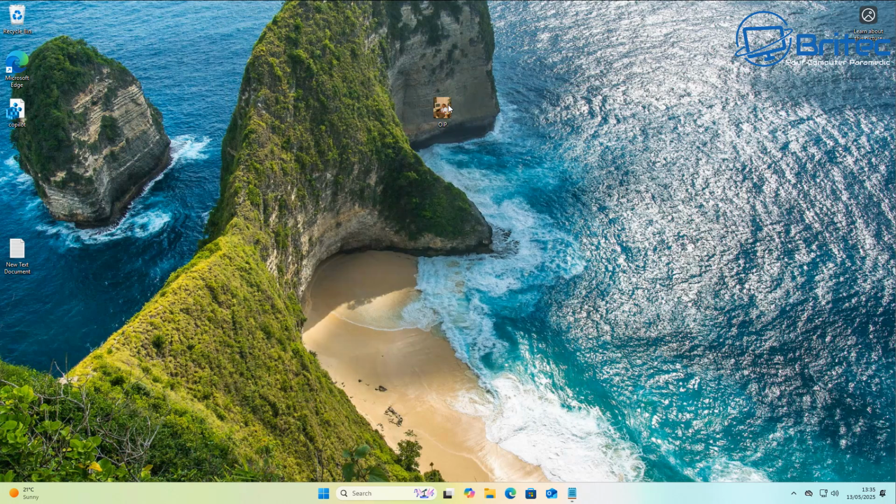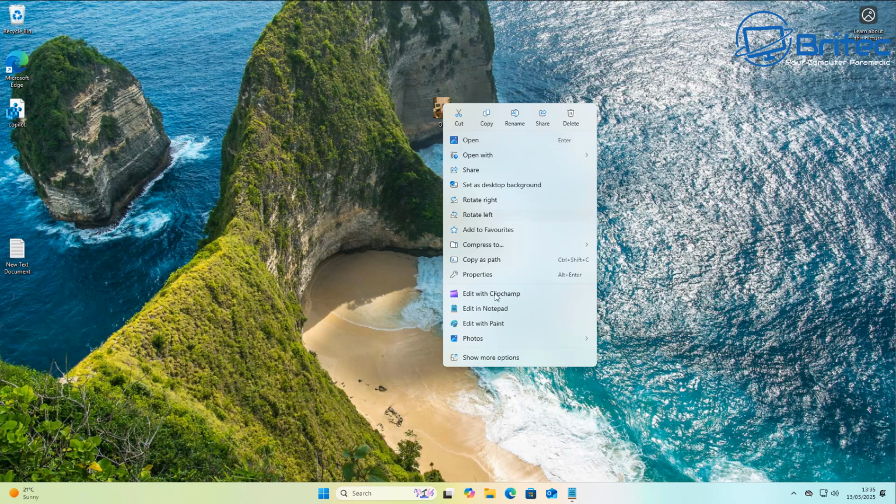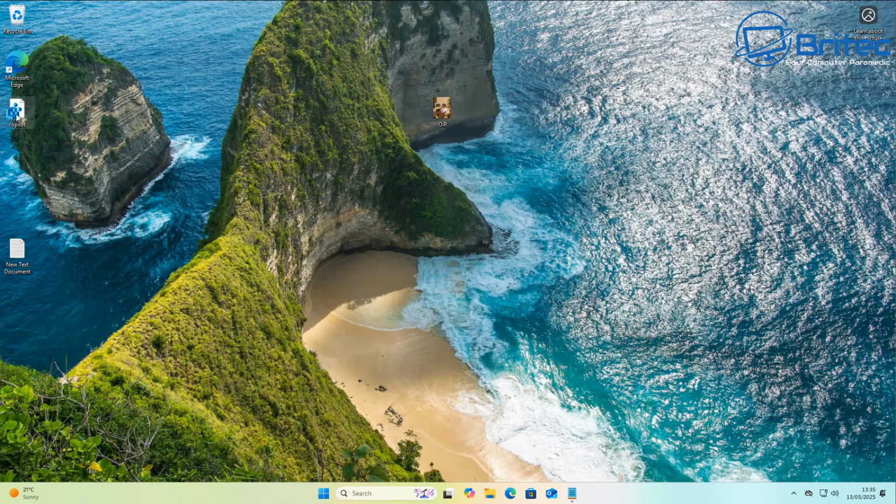Right click on this image right here and it will be removed from the right click context menu right here. Let me just try that again. There we go. So you can see it's been removed from here. And that's basically it. That's basically how you can remove the Ask Copilot from the right click context menu.